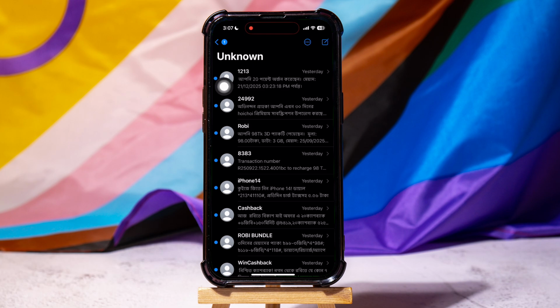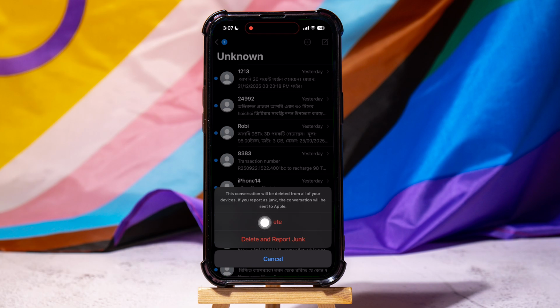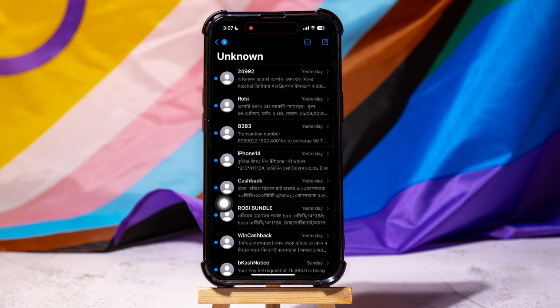Press and hold the message you want to delete and tap on Delete from the options. Tap on Delete again to confirm. If you want to delete all instead, then tap on the three dots at the top.